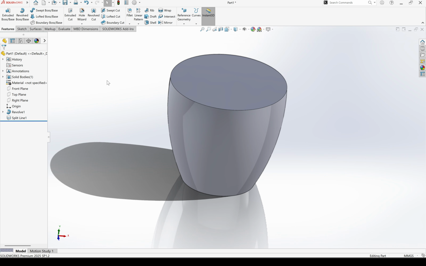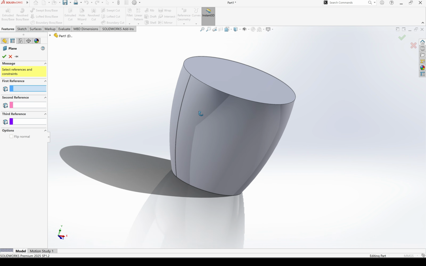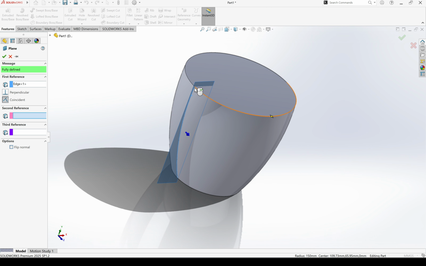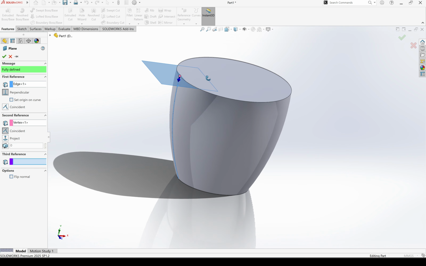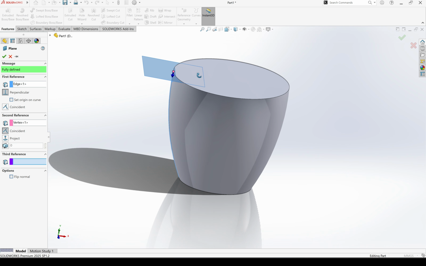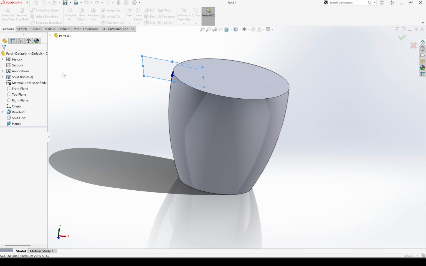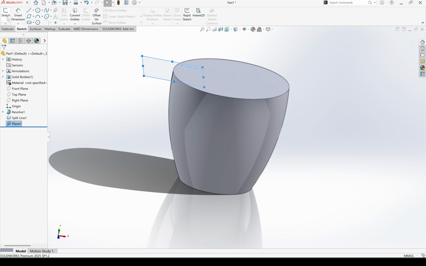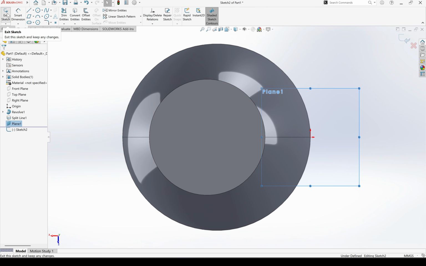So now that our swept path is ready, it's time to create the profile. But before I create the profile, I'm going to need a plane. And for that, go to reference geometry, select plane, select the split line and the end point of it so that we can have a plane normal to the split line. Click OK, select this plane, sketch, and now we will create the cut profile.